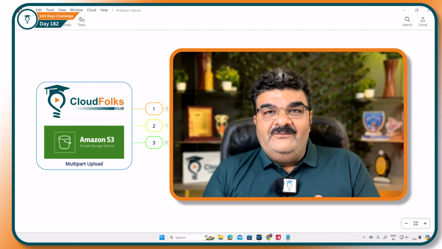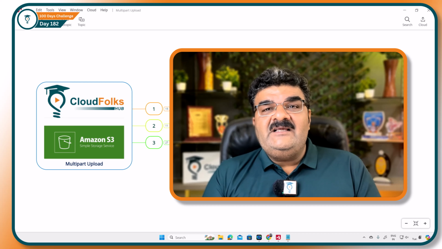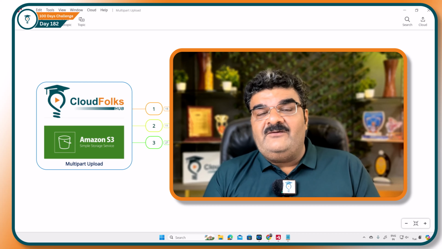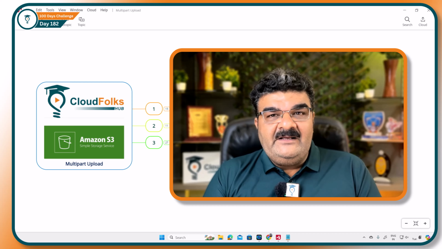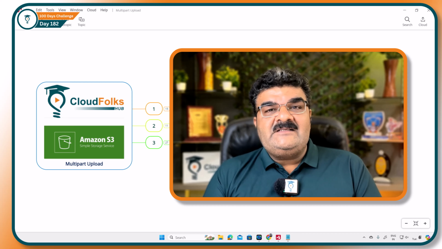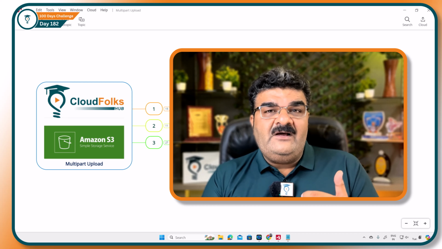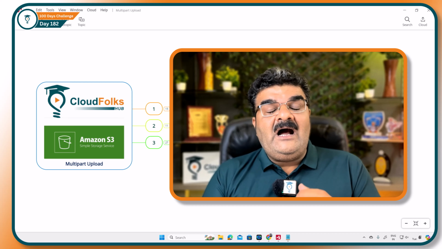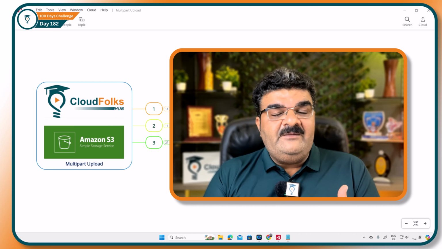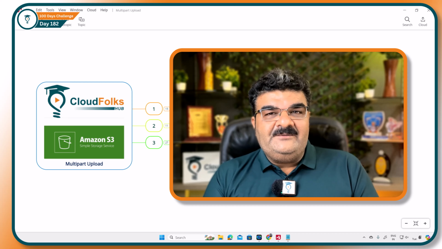Now here we have one question. They are saying that you can store up to 5 TB file inside S3 bucket, but while you are uploading this, the size cannot be more than 5 GB. So if they are not allowing me to upload more than 5 GB of data at a time, how can I create a file of 5 TB inside my S3 bucket?